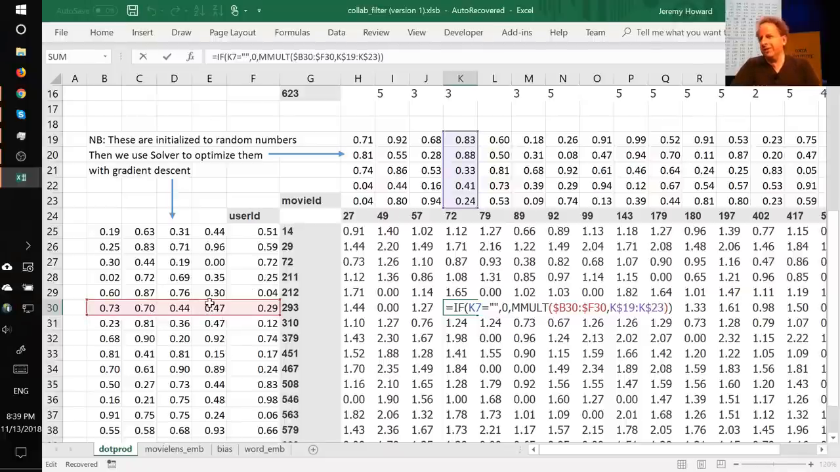But if you think about it, that's not quite enough, because we're missing this idea that maybe there are certain movies that everybody likes more. Maybe there are some users that just tend to like movies more, right? So I don't really just want to multiply these two vectors together, but I really want to add a single number of how popular is this movie, and add a single number of how much does this user like movies in general. So those are called bias terms.